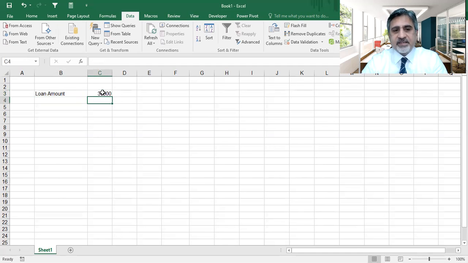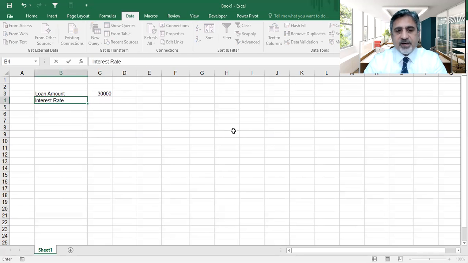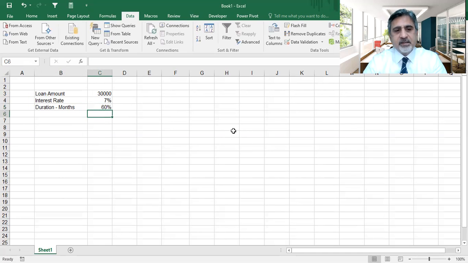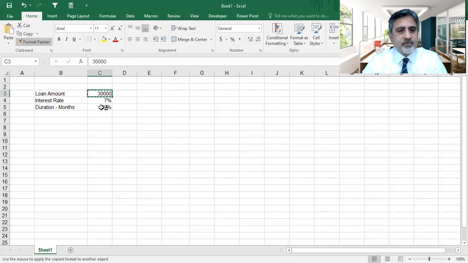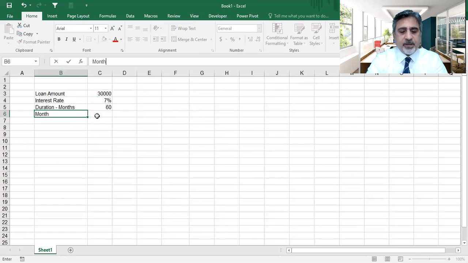Let's fix the amount as 30,000. And then you have your interest rate, and of course interest rate is annual. Let's suppose that it is 7%. And your duration of the loan per month, because you want to calculate your monthly payments. So let's consider that it is a 5 years loan. 5 years loan means that you want to pay 60 installments. Okay, so let me format it. It is a 60 months payment plan, and you want to see how much will be my monthly payment. A very typical and common scenario which we need.